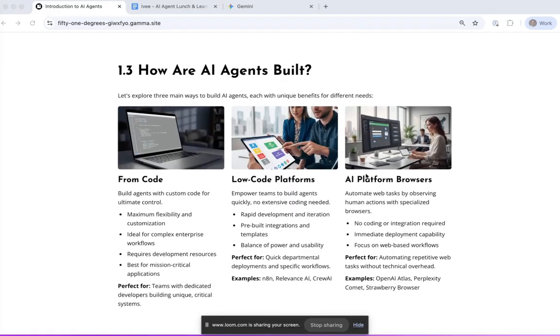How are AI agents built? Well, they're built in a range of different ways. The first is from code. So we literally create pieces of software that are written in a coding language that can do some of these things for teams. Writing these agents from code maximizes the flexibility. They're ideal for custom and complex workflows. They often require development resources, so it has to have a development team working on it. But they're very effective for high volume, mission critical activities that a business would undertake.